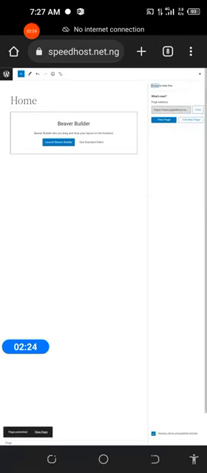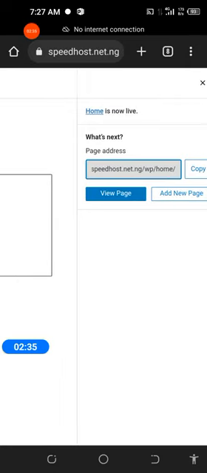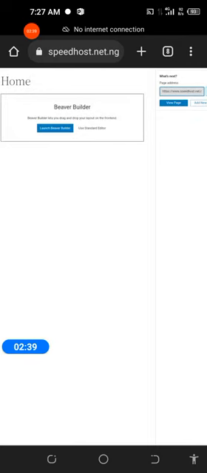Now, when you publish your page, you will see this code. This is your page code. Anybody that wants to visit your page, this is the code they are going to use to visit this particular page you want to design. If it is post that you publish also, it is still the same thing.